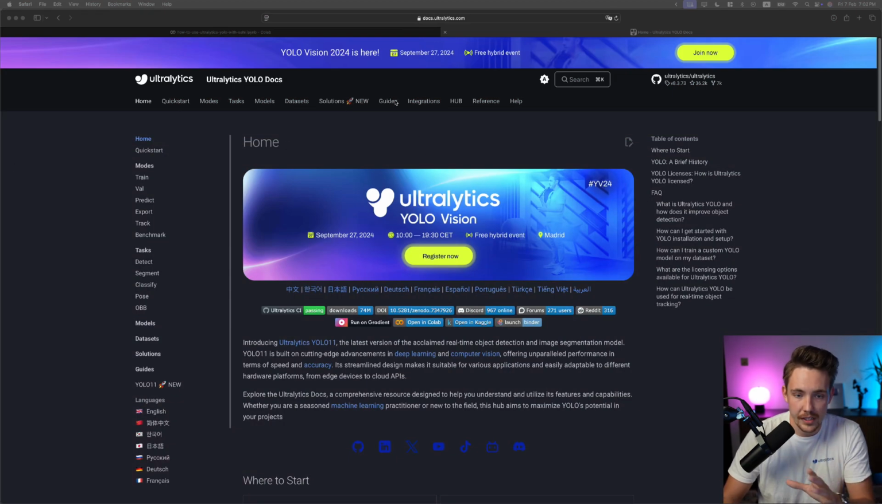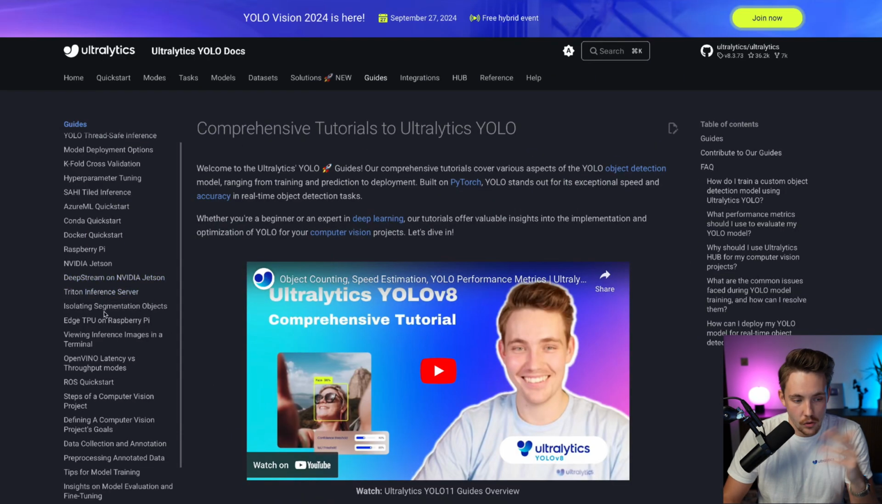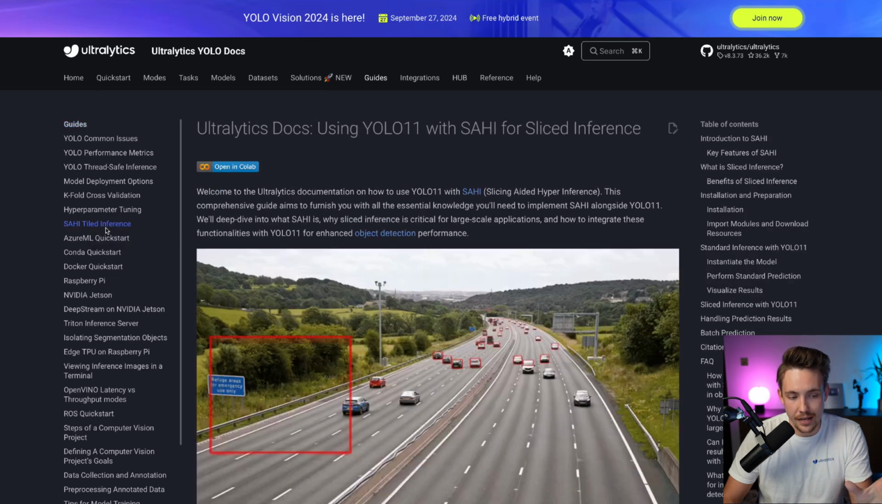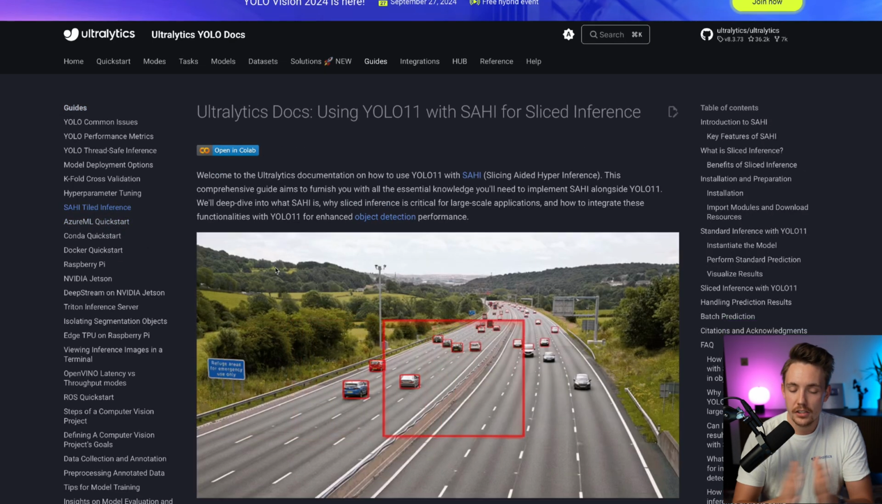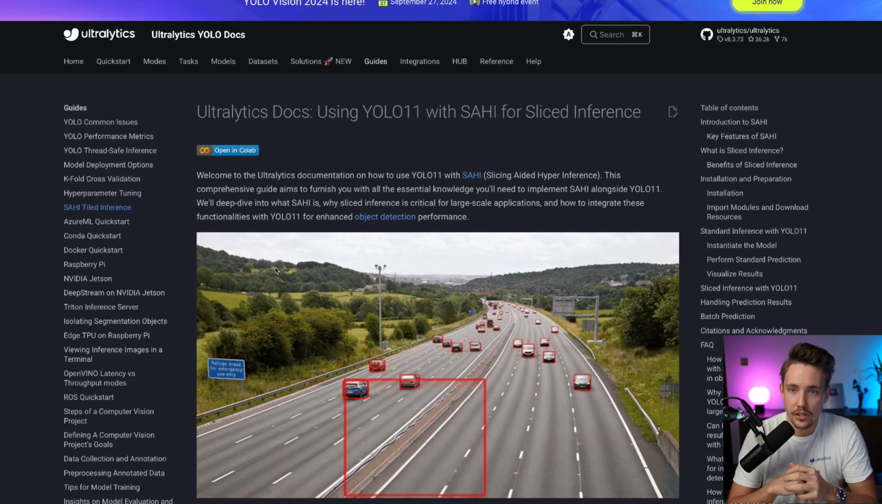So let's jump straight into the Ultralytics documentation. I've already explained what it is, but if we jump inside the guides tab, we can see all these documentation tabs. Then we have the SAHI tile inference. This is a pretty good video or GIF just showing exactly what it's doing. It takes a smaller window and slides it over the image, and that means we can get more pixels, or higher resolutions, that we can pass through.